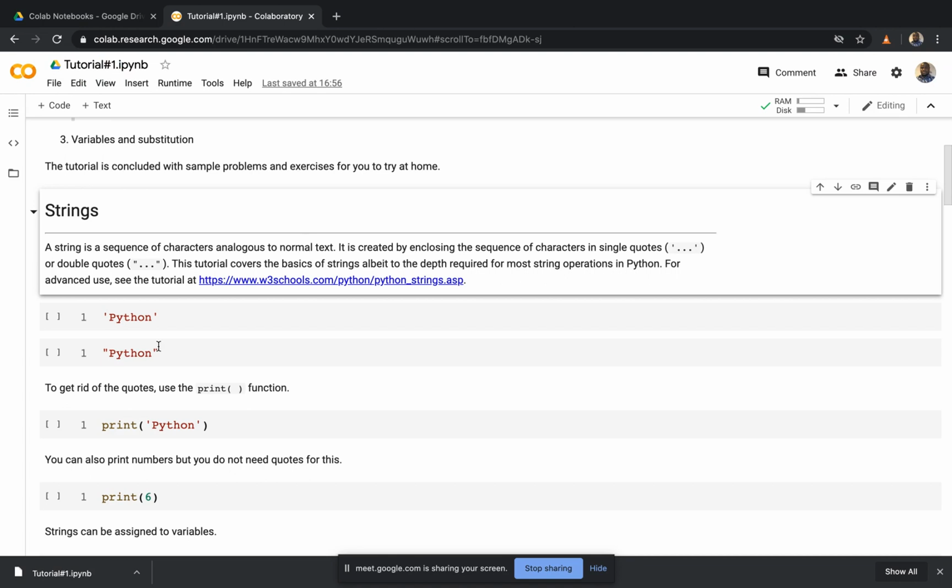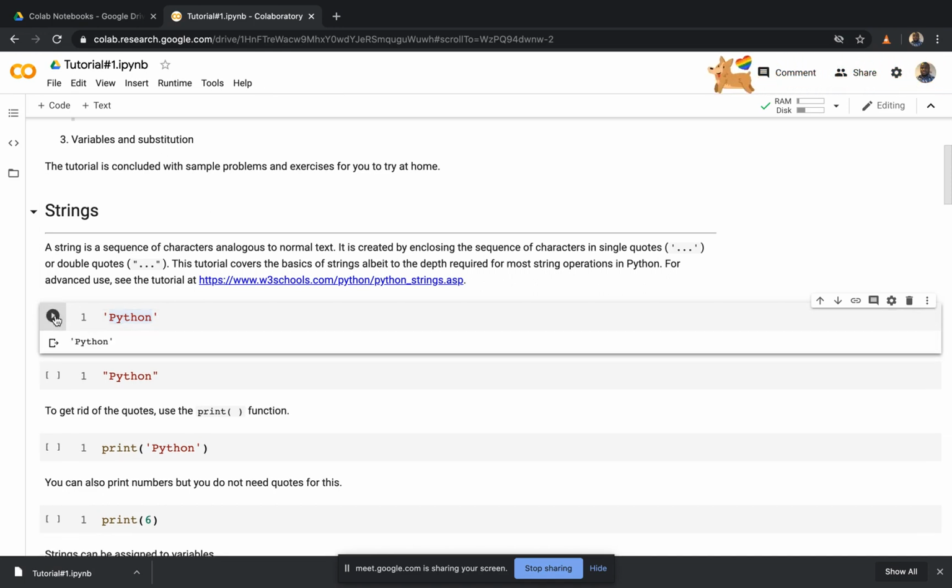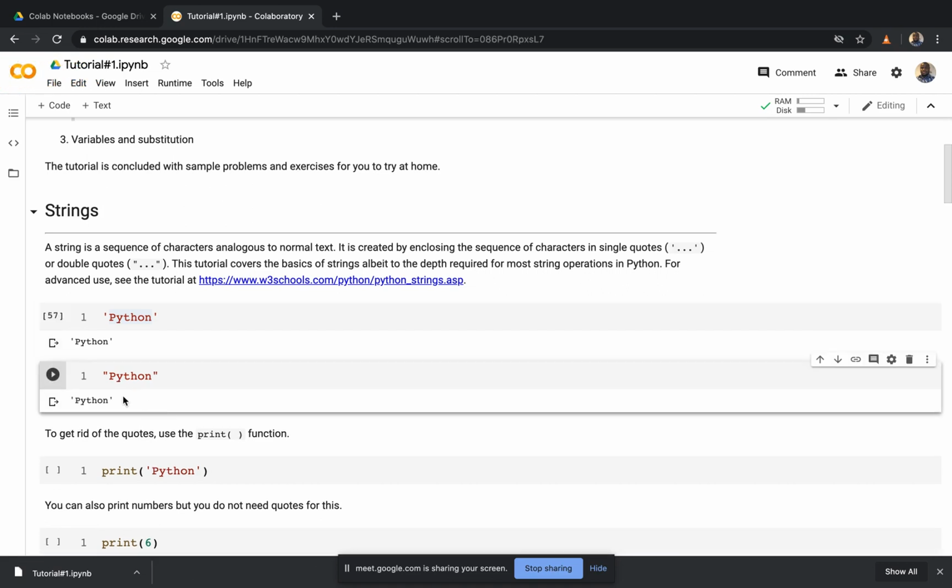Now let's say we want to write Python as a string. All you do is type Python and enclose it in quotes. Because we are doing this in Google Colab, to run the syntax we just hit this arrow here. Now you see exactly Python, and the same thing here, so there's no difference. It's up to you. You can use whichever notation you are comfortable with.